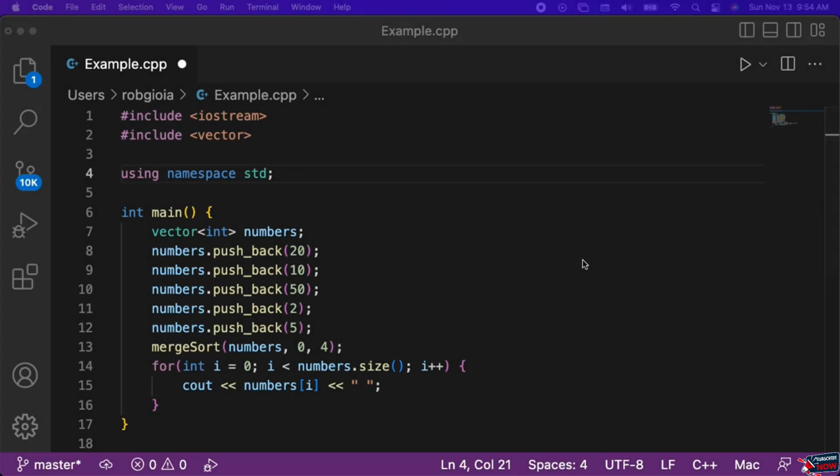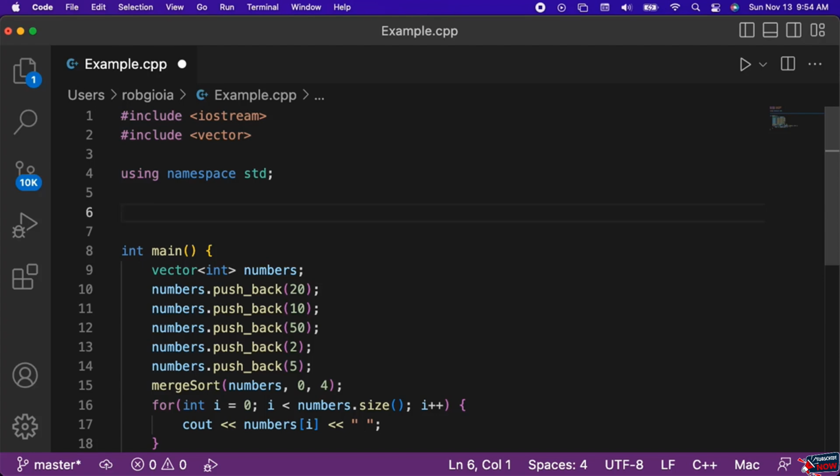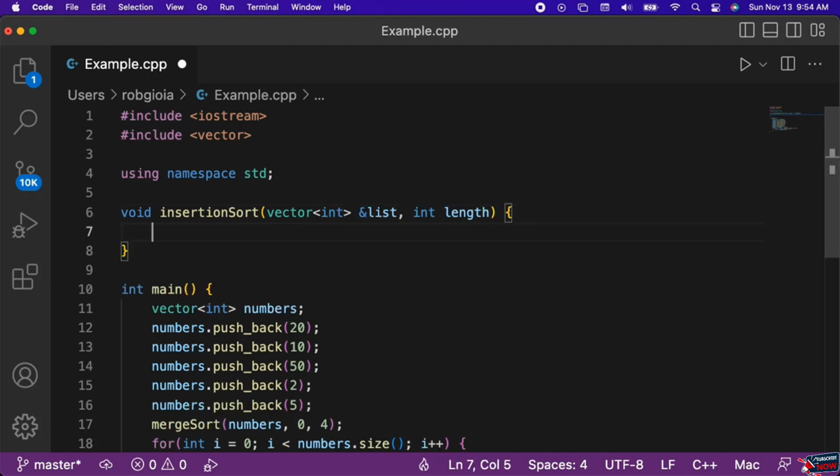Now that we understand what an insertion sort is, let's learn how to implement the insertion sort algorithm using C++ code. Next, we will create a function with a void return type named insertion sort that takes in two parameters, a vector of integers named list and an integer named length. Don't forget to add the ampersand before the word list so that we can sort our vector in place.